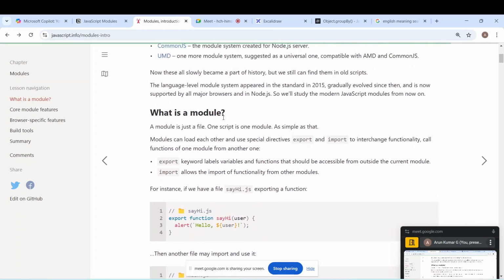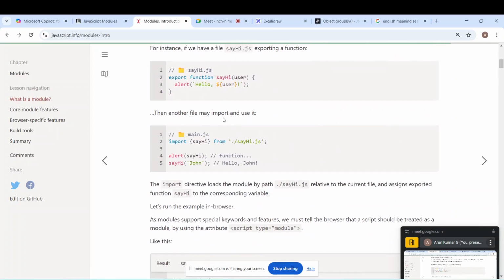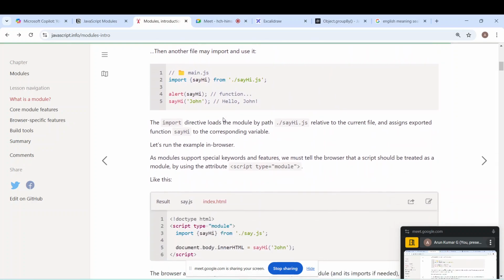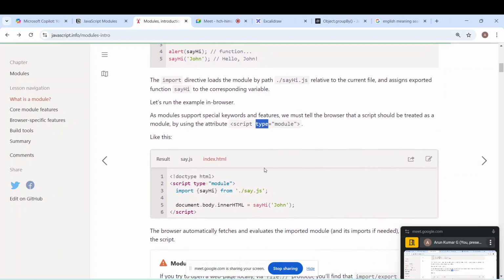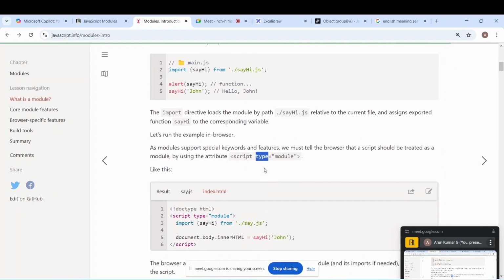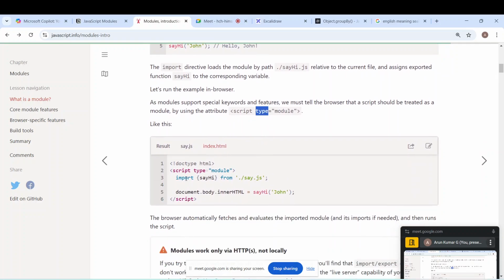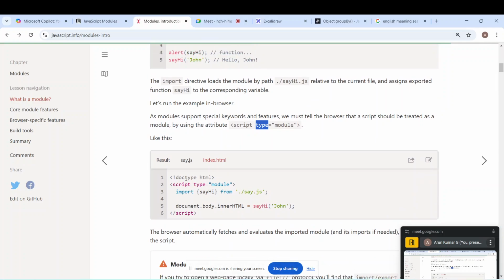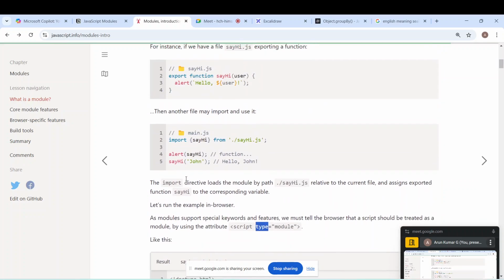Okay. So this is what modules in JavaScript are. First, we should have type equal to module. They almost look like a normal JavaScript file, but we will have import and export syntax. And modules basically encapsulate, which means they create their own dedicated scope.